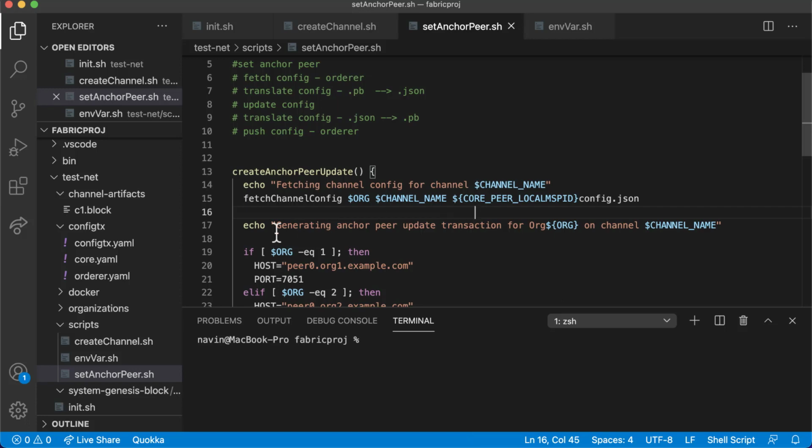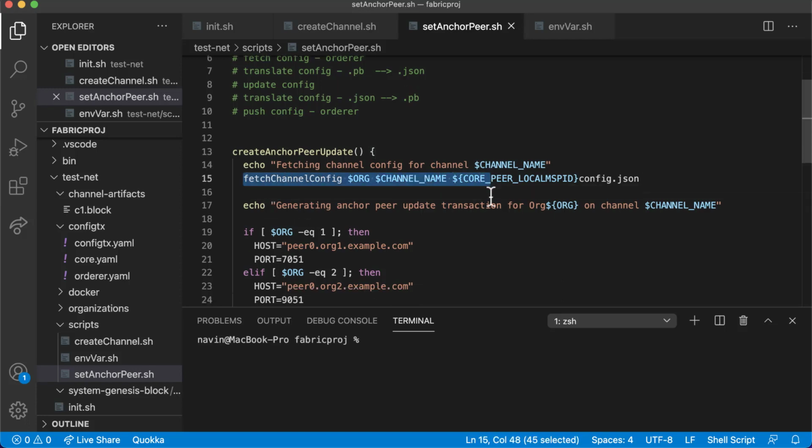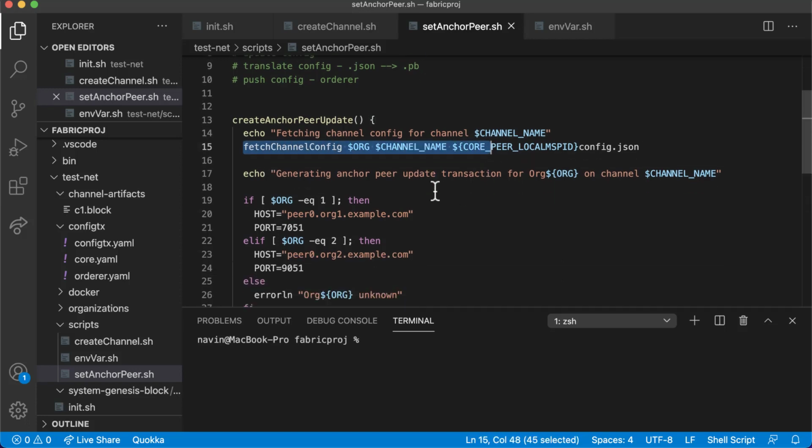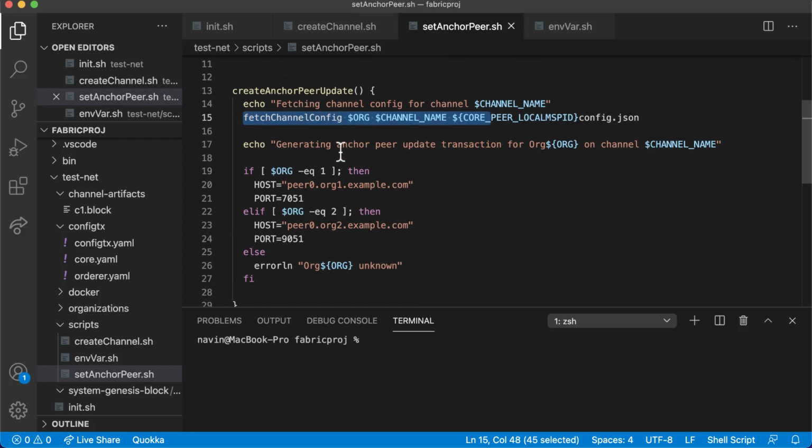Okay. Once you are fetching it, once you got the file, we will be generating the anchor peer update, and for that we need the anchor peer's address, right?